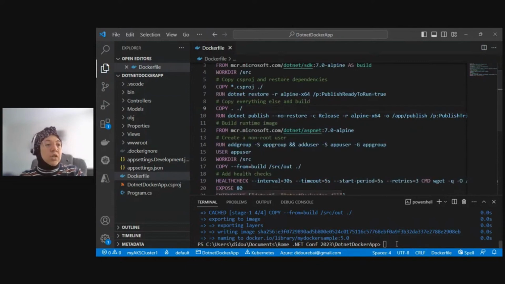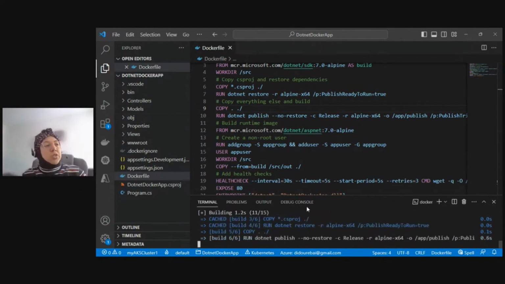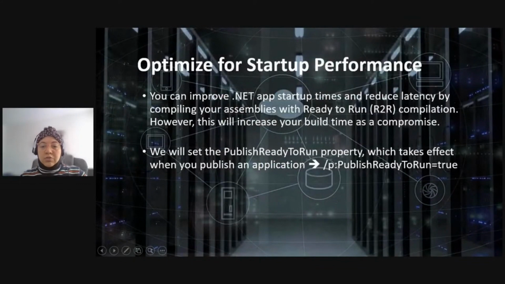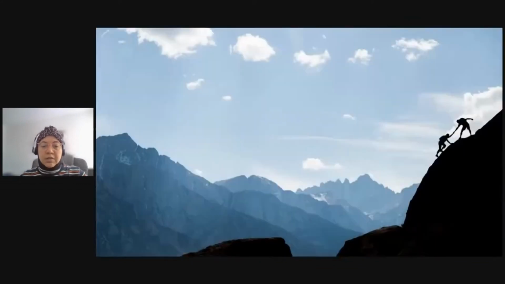If we try to build another version of our image, another image using another tag, it can take more time to build our image. So let's leave it building, and we try to see another best practice here.